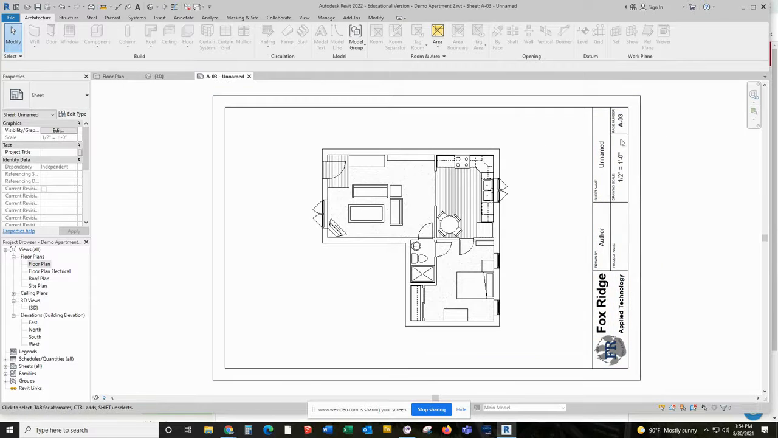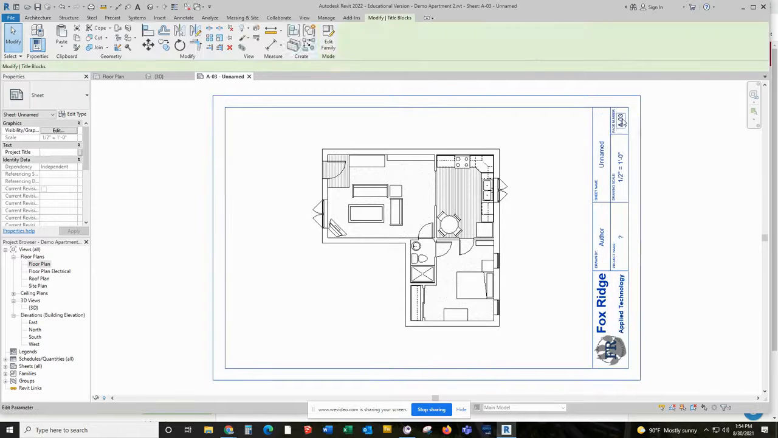So as I come over, this is called the title block, and there are several different areas I can fill in here. So first thing I want to do is I am going to double click on the page number.